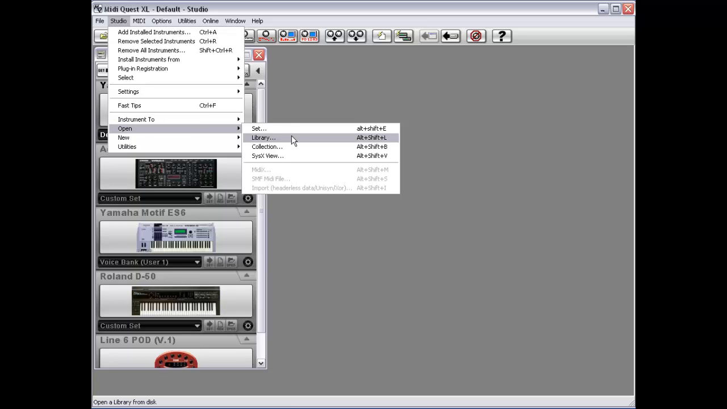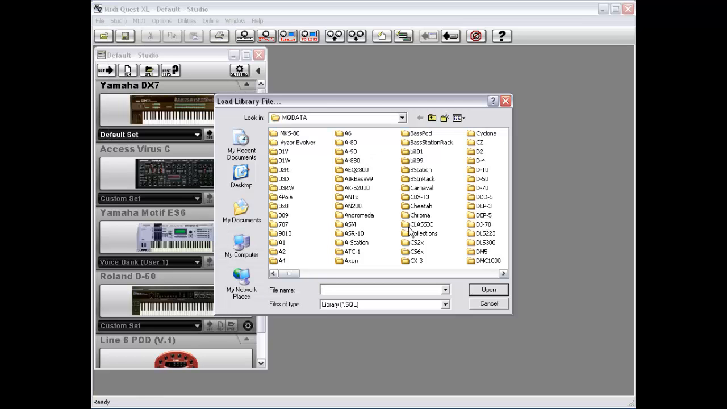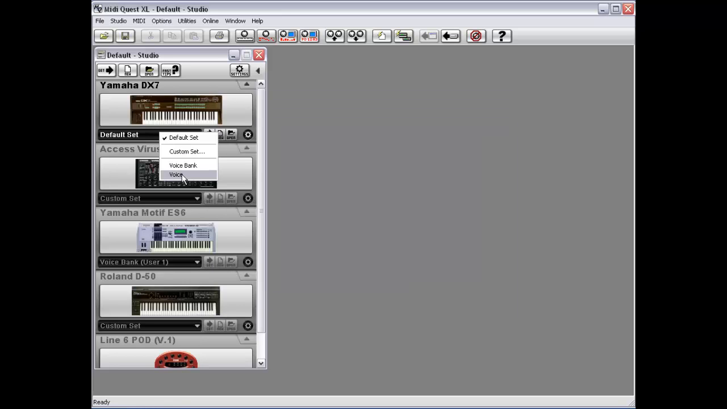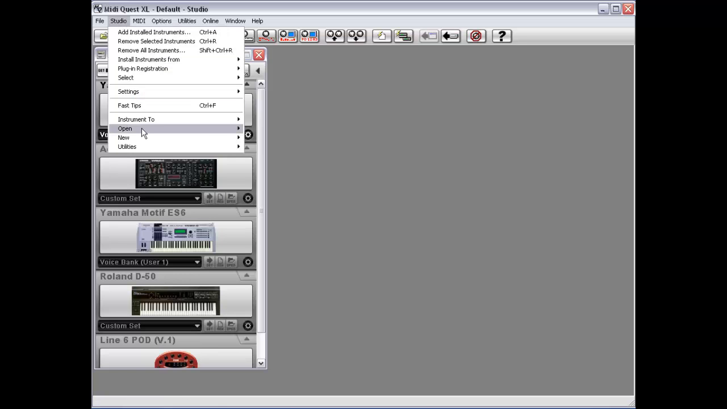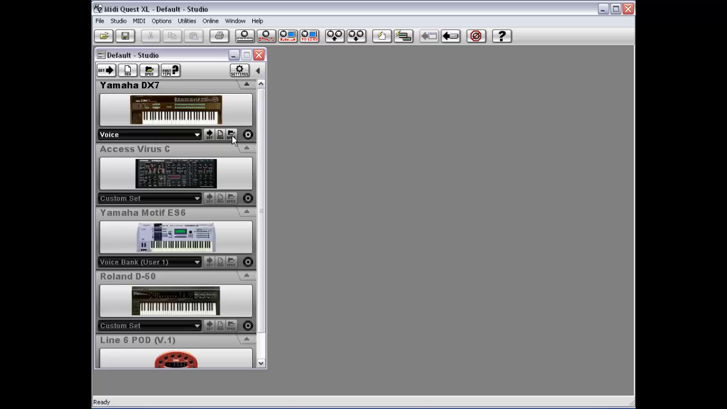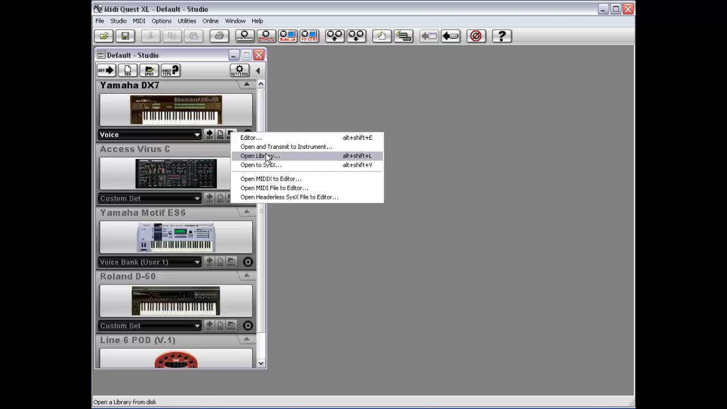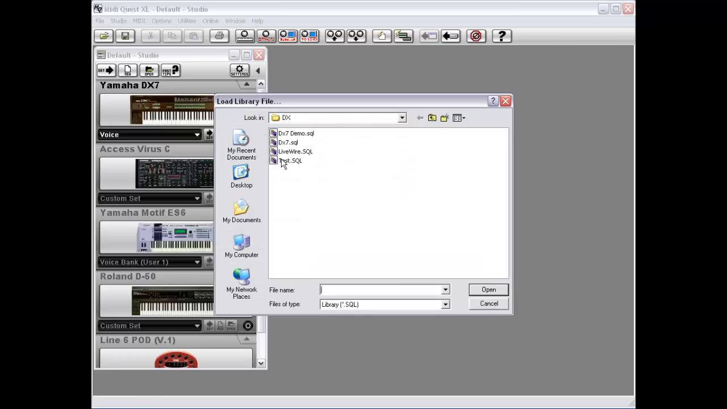Library does the same type of thing. We're opening from disk, it will find the appropriate one. We have a set selected, so in this case it's going to open it generically. But if we choose voice and ask to open a library, which is the same as right-clicking here and choosing Open Library, then we'll automatically go into the DX folder because we've got DX chosen, and here is a list of the available libraries that can be loaded.